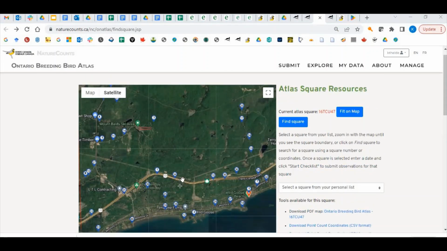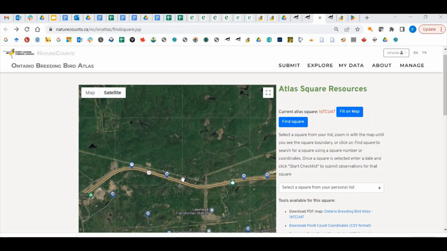The points are preloaded in the app, so there's no need to have internet to see them. However, to see the background satellite imagery, you'll need to have a data connection. That's it! You've reached your point count. Now you can finally start counting birds.